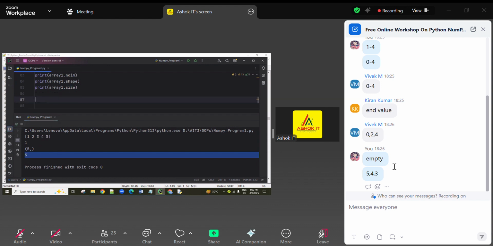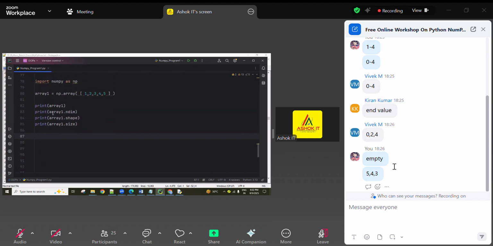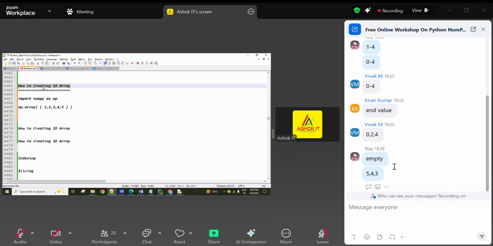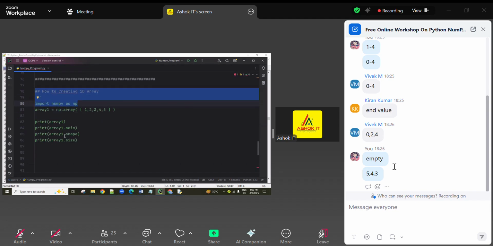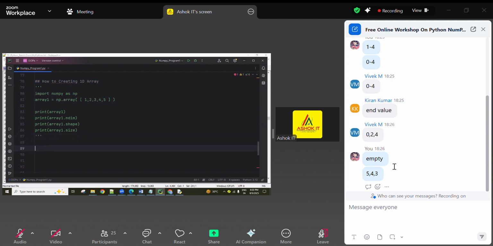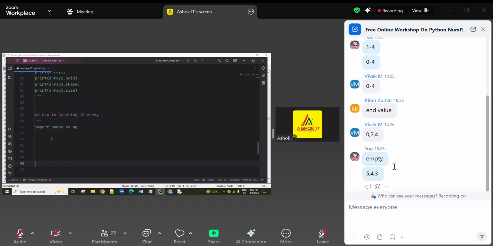Okay, remember these things right now. First, creating the 1D array. Later, the interacting using indexing and slicing, I will let you know separately. First, we are focusing only on how to create every array type: 1D, 2D, 3D. Okay, now up to here I'm commenting.